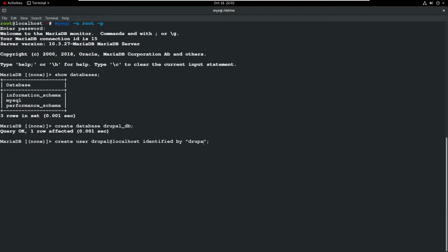Okay, once it is done, create user drupal at localhost identified by drupal. That's the password. Okay, next thing is you have to grant some privileges, some access, for this user on the database that you just created. In order to do that, give this command, grant all on drupaldb.*. That means every view or table inside that DrupalDB database must be accessible to whom? Drupal, the user that we just created, drupal at localhost.